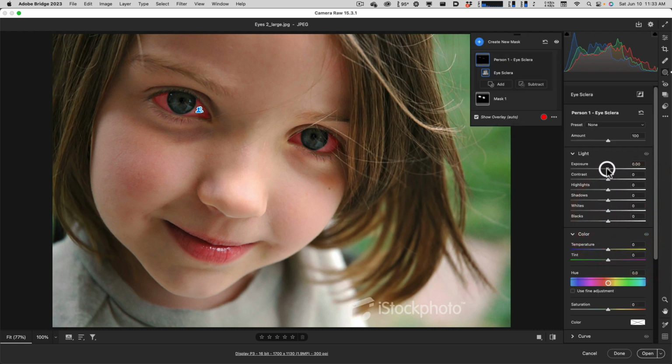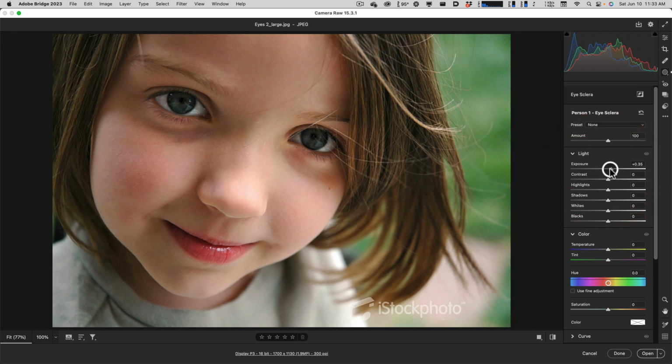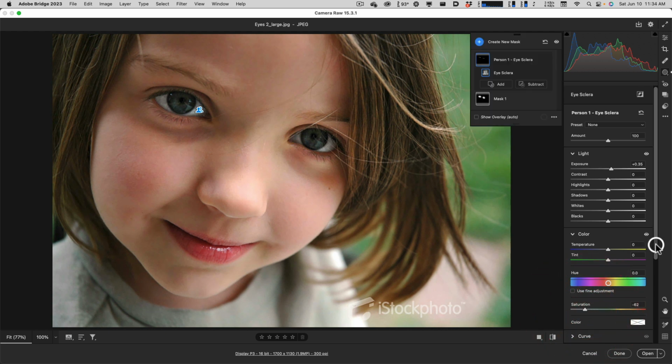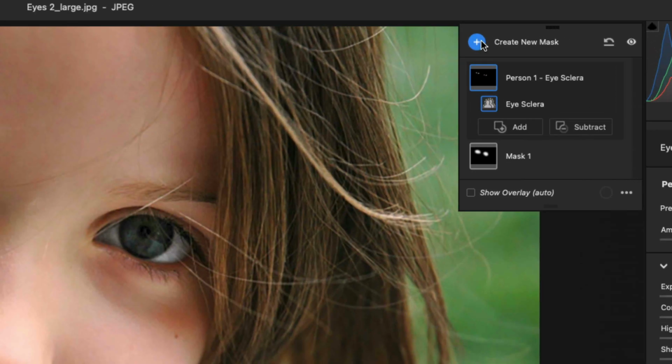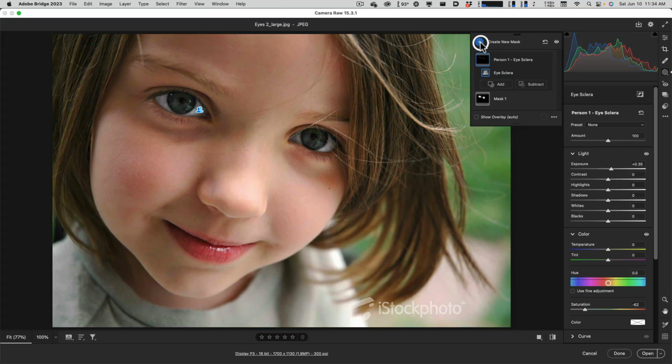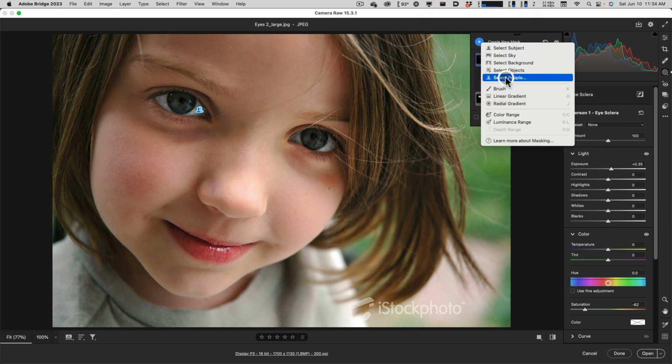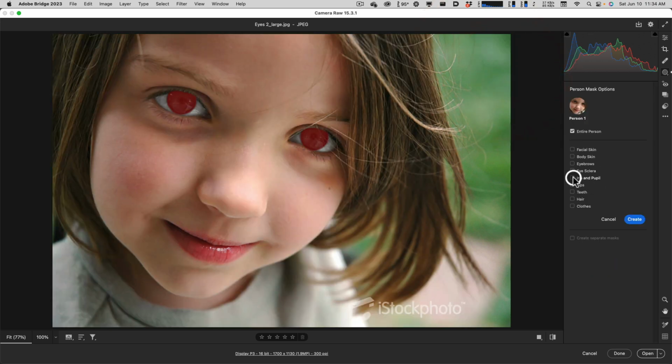And then let's go a little bit exposure there just to brighten the whites, not too much. And I'm gonna desaturate in case she has some red eyes or anything. And then I'm gonna do one more mask. So I'm doing these separately, you could do them together. I'm gonna create one more mask, select people again. This time I'm just gonna do the iris and the pupil and do what we did on the previous one.